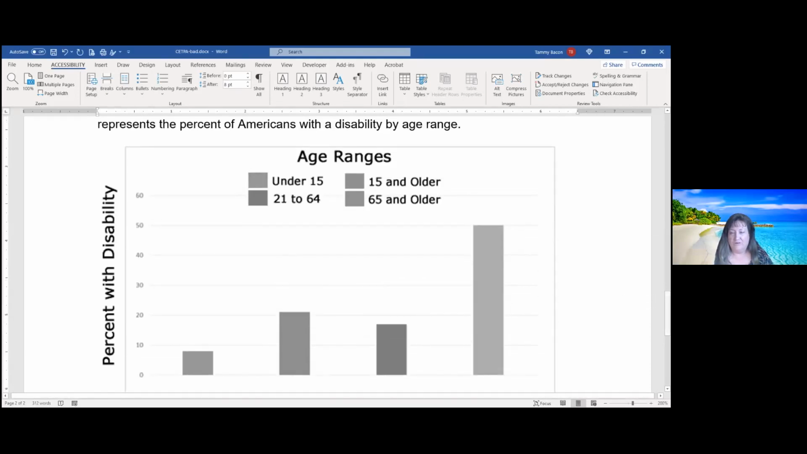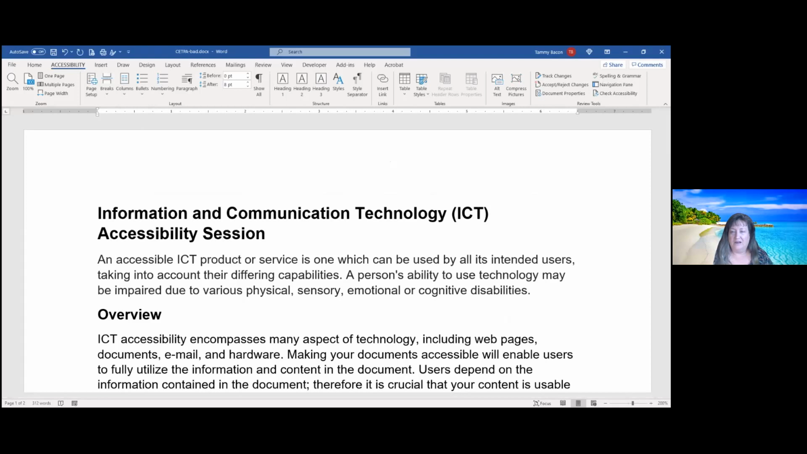So let me open my other document here. What I'm going to walk you through is how to create an accessible Word document. So hopefully this will be quick. Let me share my screen again.